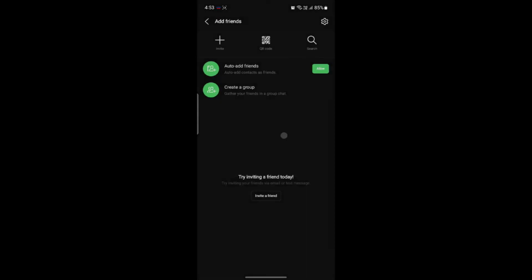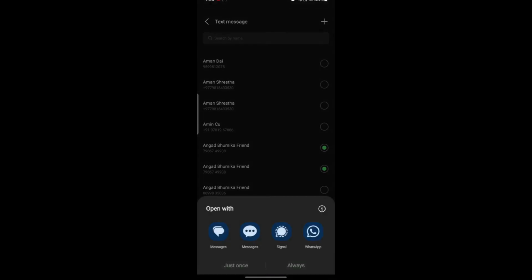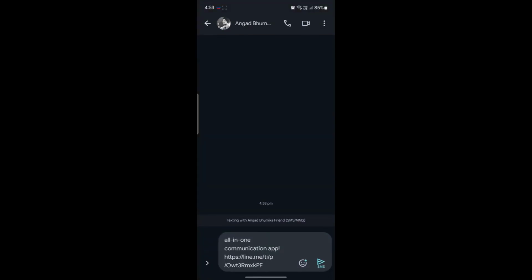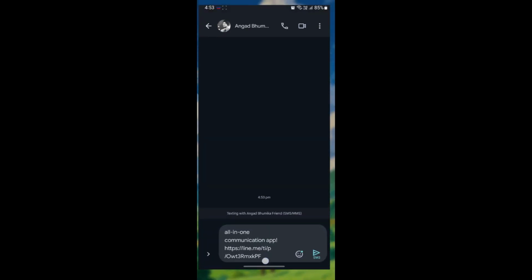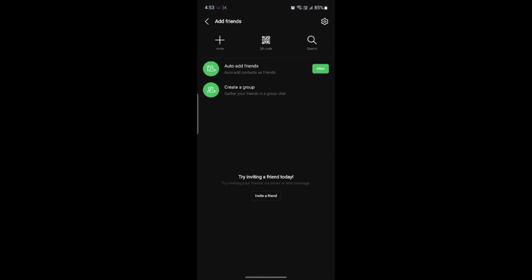So if you choose the text message, you can see that your contact list will appear. You can go ahead and tap on the contact, and then you can send this. So go ahead and tap on Invite, click on Message, and you can send a message to this person, and then you can invite him or her to Line. This way you can become friends with them.